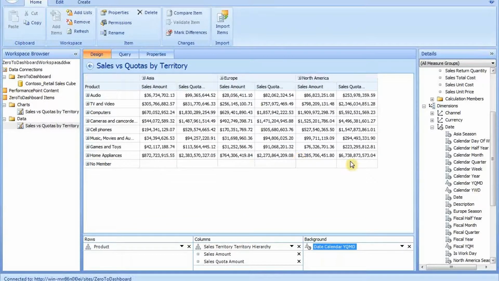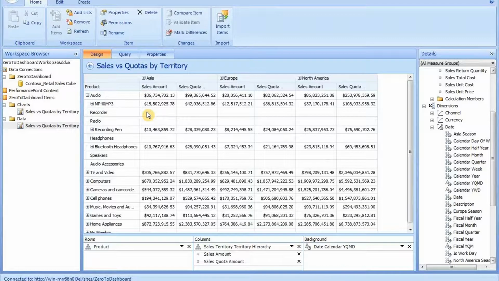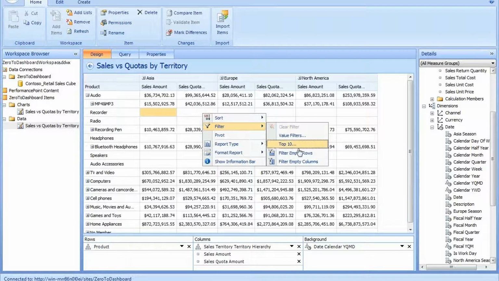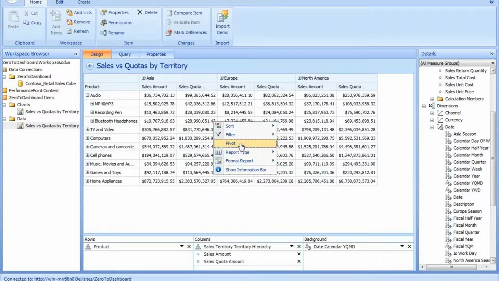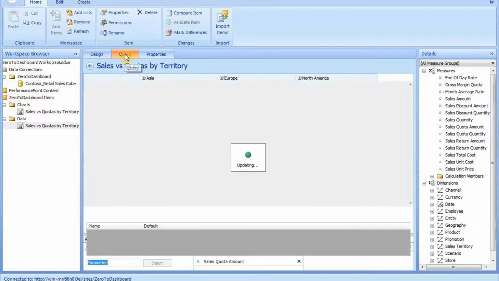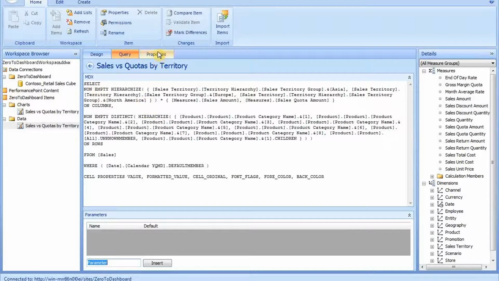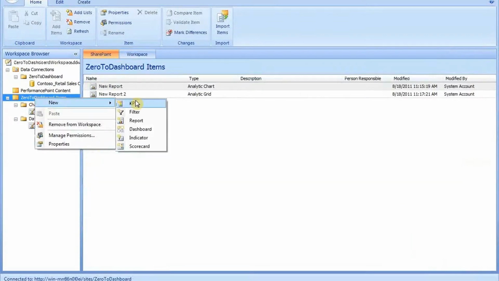Now, notice we've got an empty row here. If I expand Audio, for instance, I have some empty rows here also. That's not too good. So to get rid of that, I can right-click and say Filter, Filter Empty Rows. And just to be on the safe side, let's go ahead and filter Empty Columns. And again, let's look at the Query tab. And our properties are all set, so we're good to go. Now all we have left to do is create a filter and then our dashboard itself.